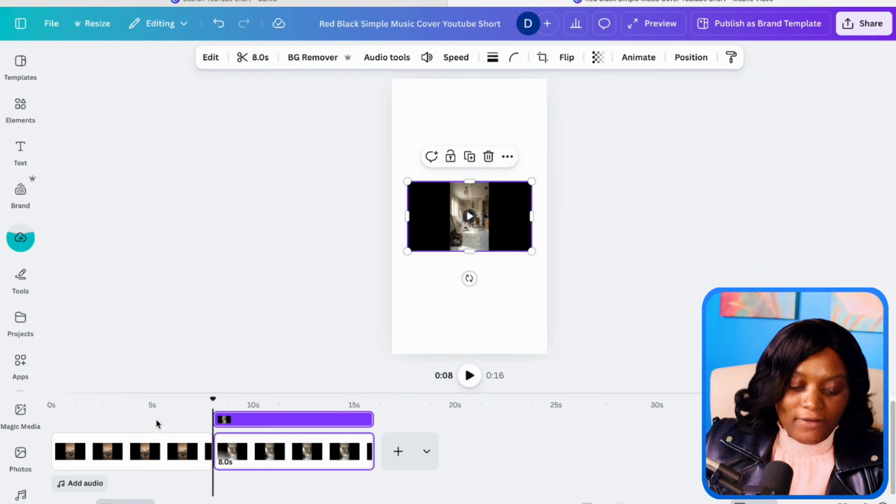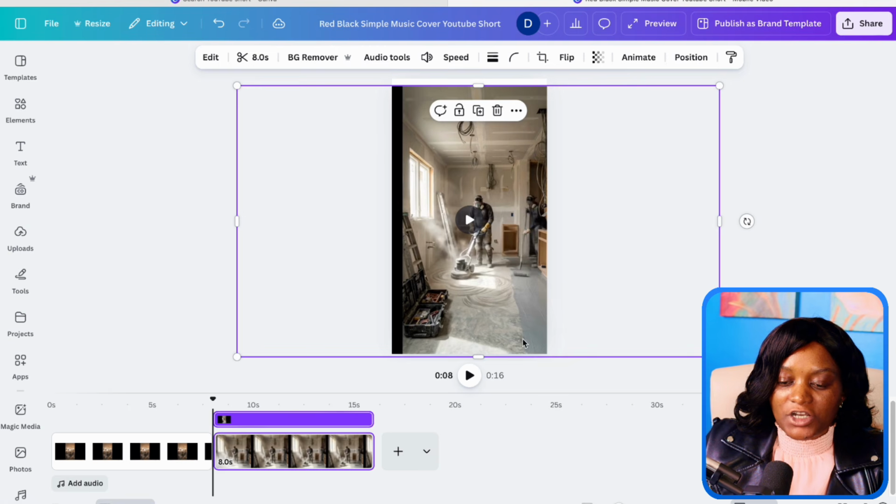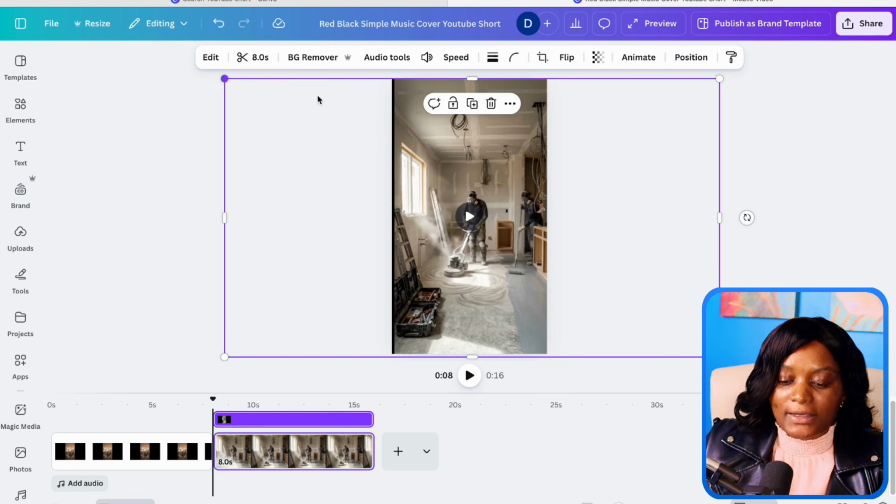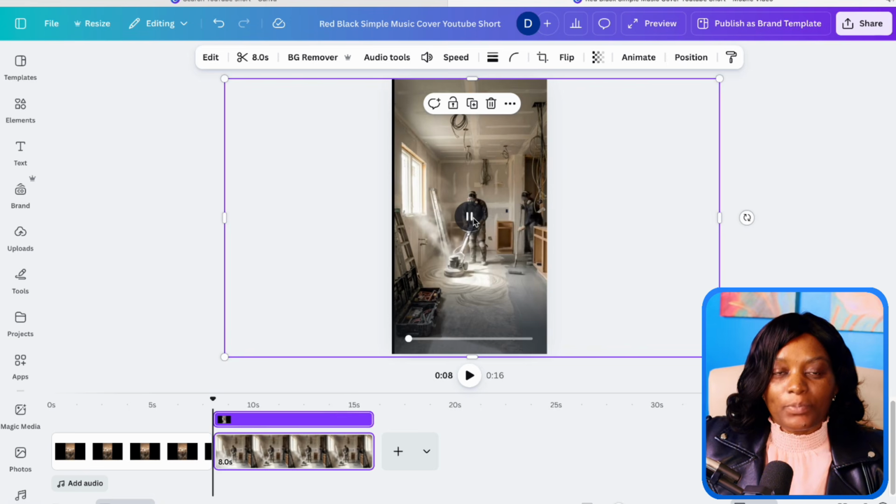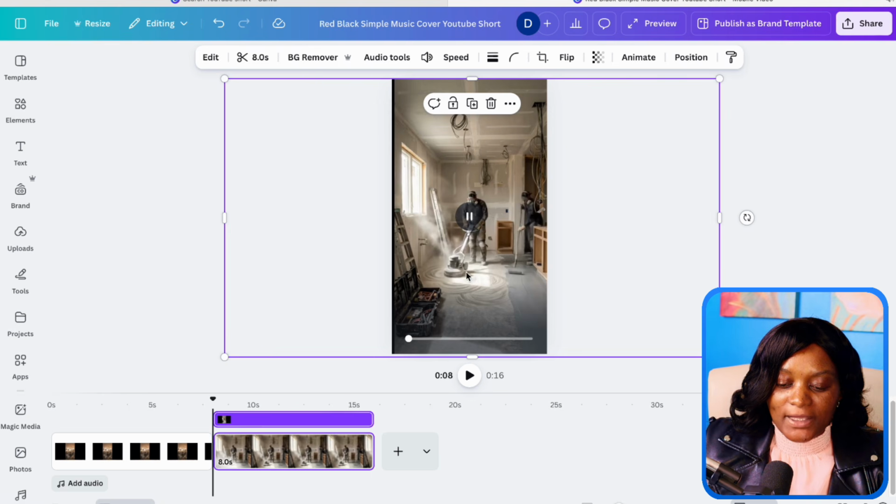Now, the only thing you have to do now is to organize everything from start to finish. So you see what I'm doing? I'm just stretching it out and then making sure that I'm putting it in the middle. Then you play it and then just see how it plays.